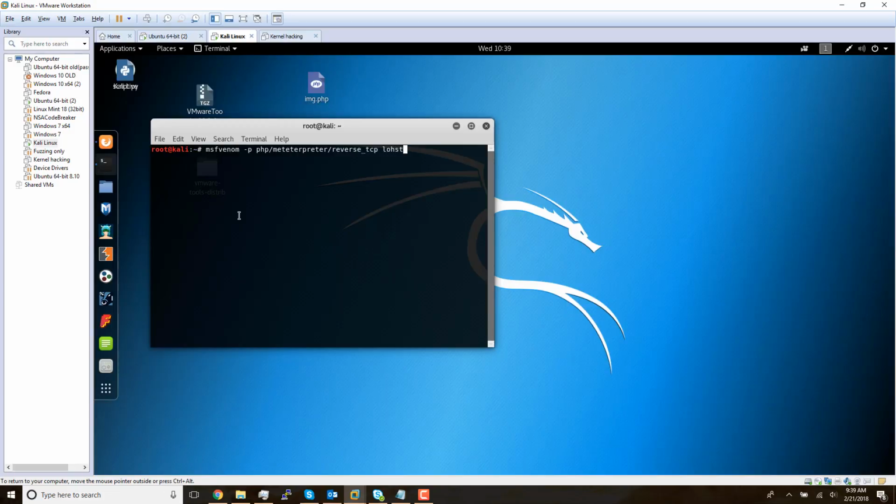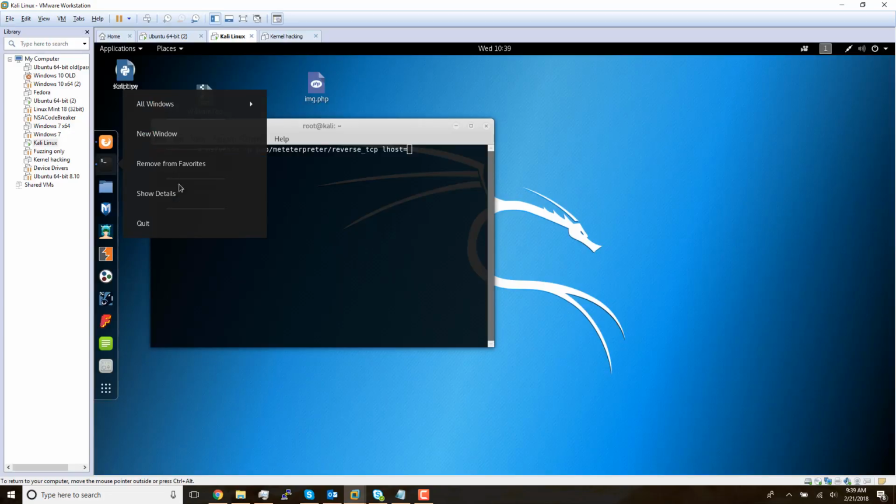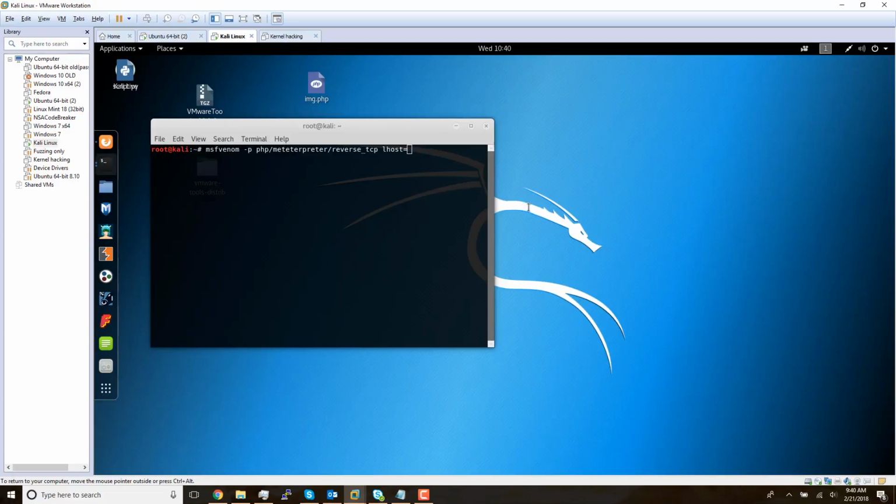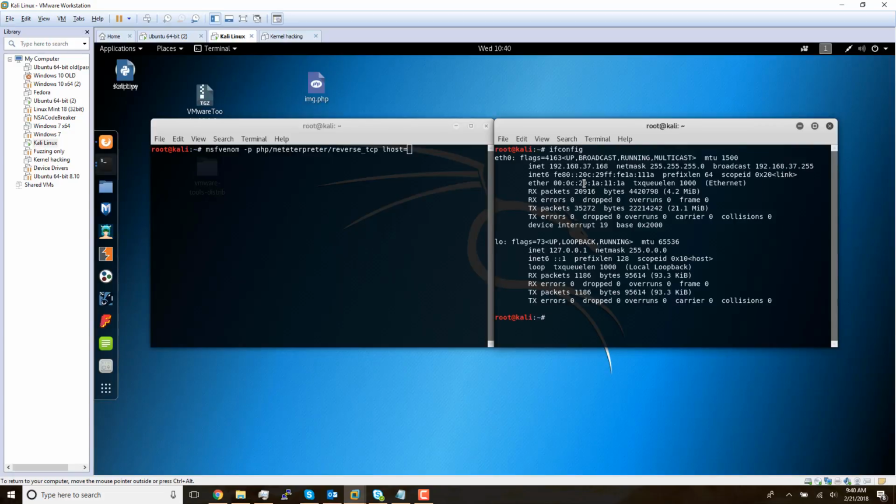So then we need to set the LHOST, and the LHOST needs to be set to this virtual machine's IP address, which is this number. And then LPORT we can honestly set to anything, but just to make it easy to remember, we'll set it to 4444. It's important that you pick a number above 1024 because anything below port 1024 requires root privileges to actually bind to.